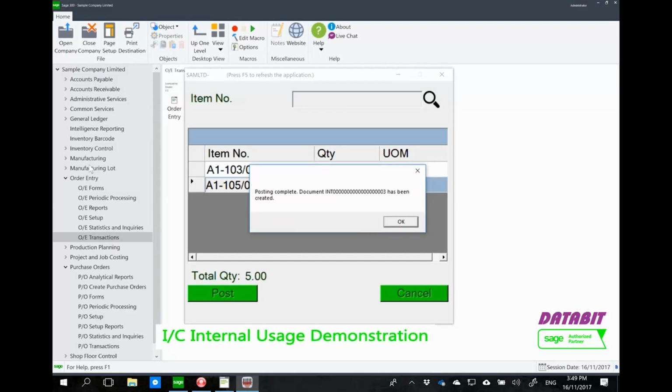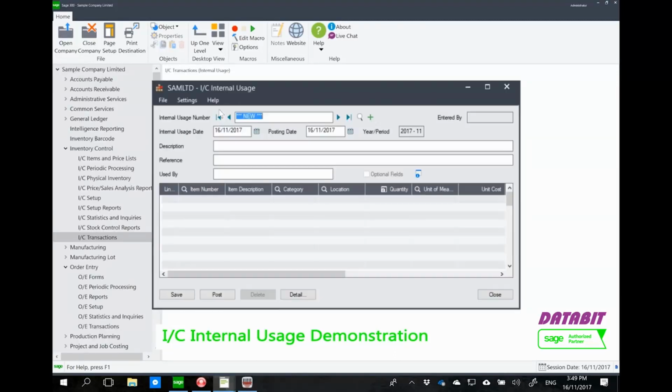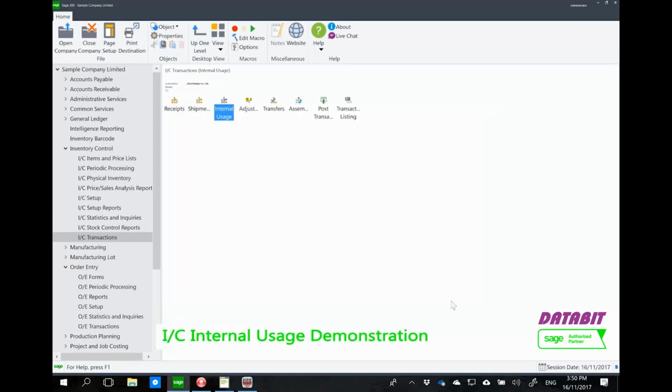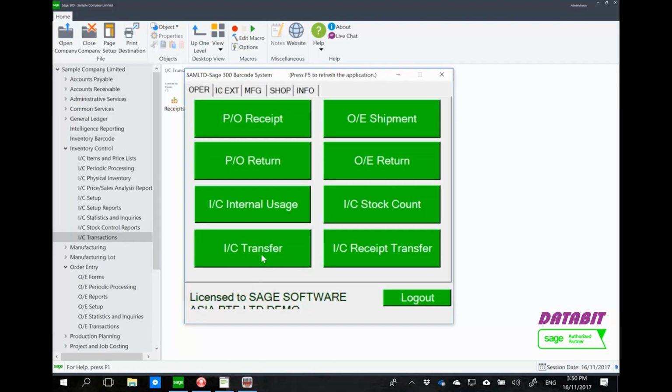If we go to inventory control, transaction, internal usage, you would see here that we have internal usage number 3 with the following details. So again, we are not changing the logic of Sage. It's just how we are doing it, who is doing it, and when it is being posted into Sage 300. So that's internal usage.